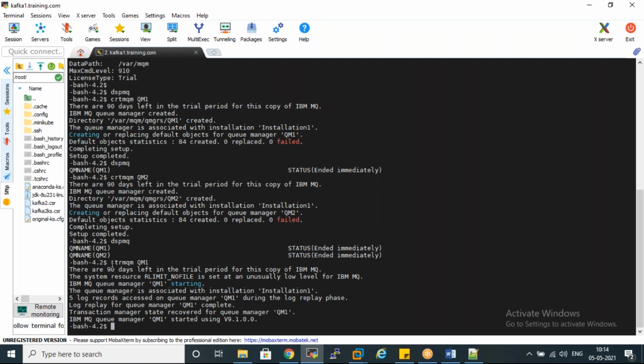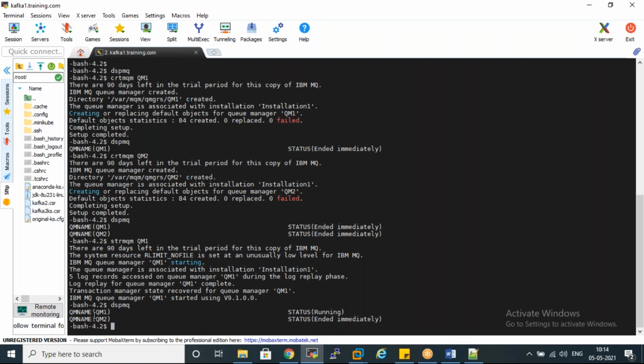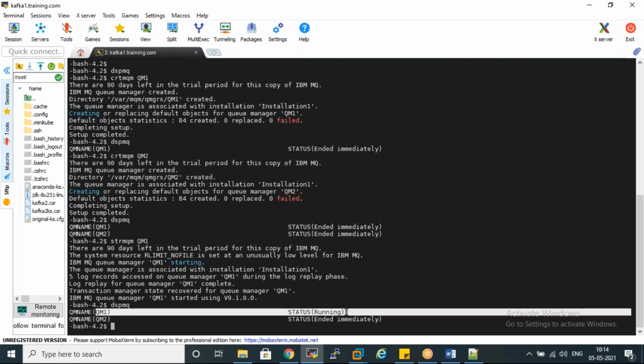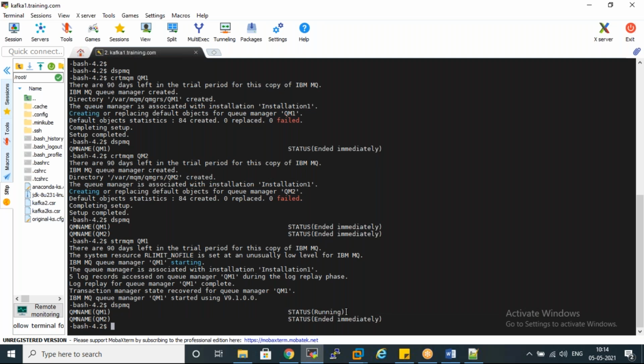When I execute the strmqm QM1 command, it says that IBM MQ queue manager QM1 has been started with version 9.1 binaries. Now, if I execute the dspmq command, see the queue manager status: QM1 is now running. But QM2 is still Ended immediately because we have not started QM2 yet. So this is the command to start a queue manager.